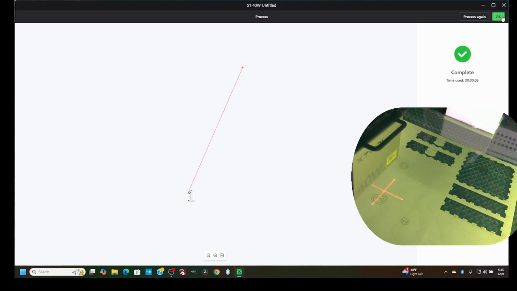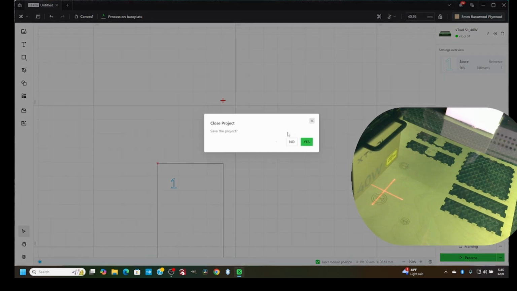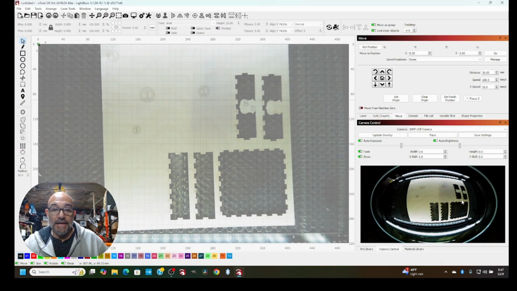That's my opinion, but it's just experience. I've been doing this for a long time. Okay, so let's exit out of XCS. Now change this. Yes, we're not going to need... Nope, cancel that. Okay, I brought up LightBurn.